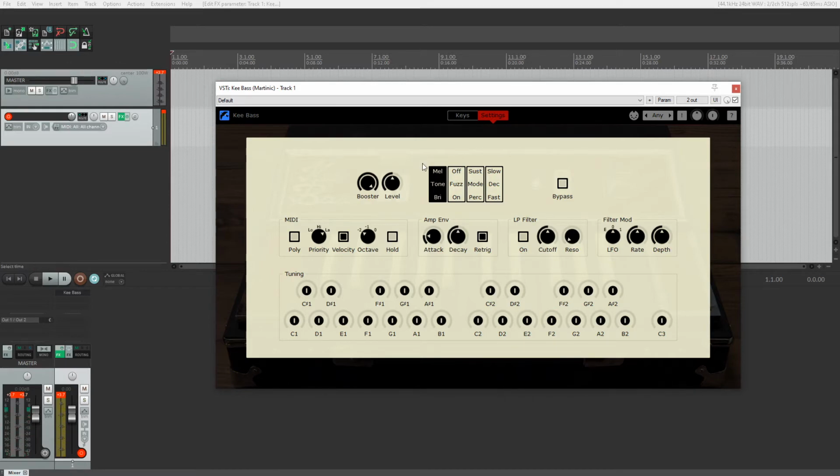It'll sustain indefinitely. Here you have an amplitude envelope control, so you can control the attack, decay of the sound, or a retrig. Low pass filter we can enable. Change your cutoff and resonance settings. Actually, I'll keep this on because over here we have filter modulator. I'll change it to an LFO. Or turn the LFO on, excuse me. Change the rate. You can hear it modulate the low pass filter.